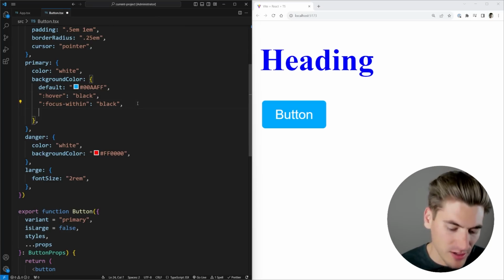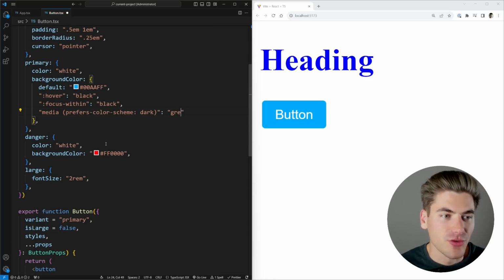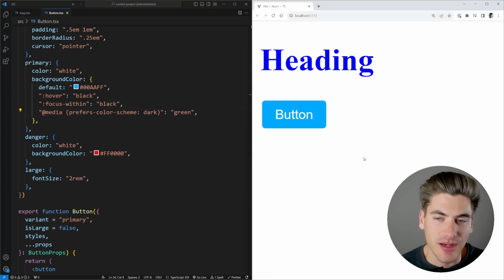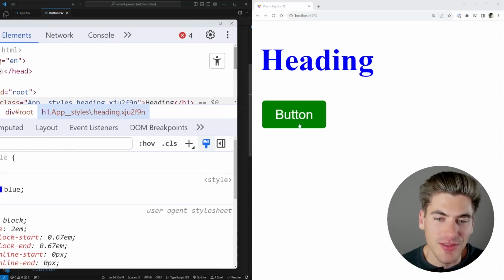So for my background color, let's say that I have a media query where the prefers color scheme is going to be dark. Well, now I can specify, let's say now that the background color is going to be green. It really doesn't matter. And if I make sure I put an @ in front of here, so it's an actual media query, now what I can do is I can inspect my page, and all I can do is I can just click this button to change my prefers color scheme to dark. And you notice the button automatically changed to green when I'm in that dark mode, and it stays blue when I'm not inside of that dark mode.